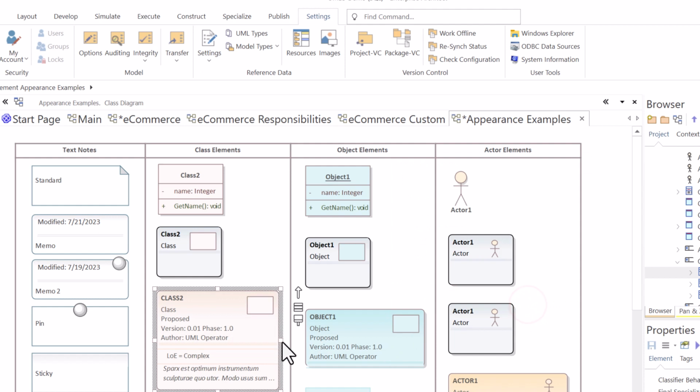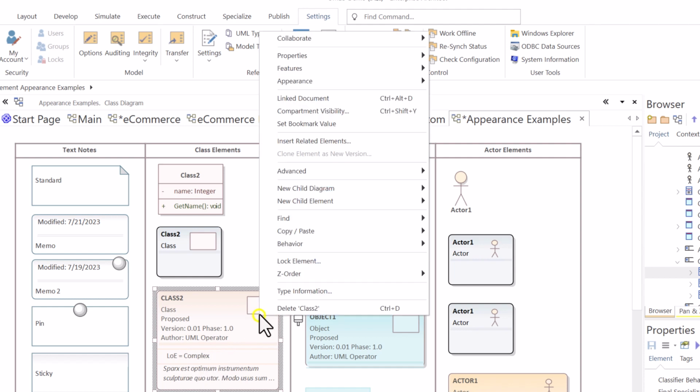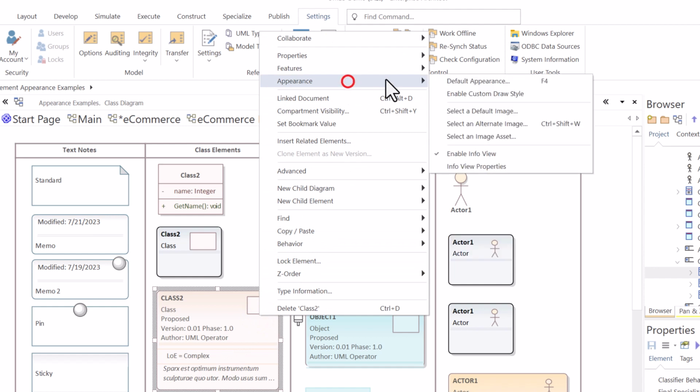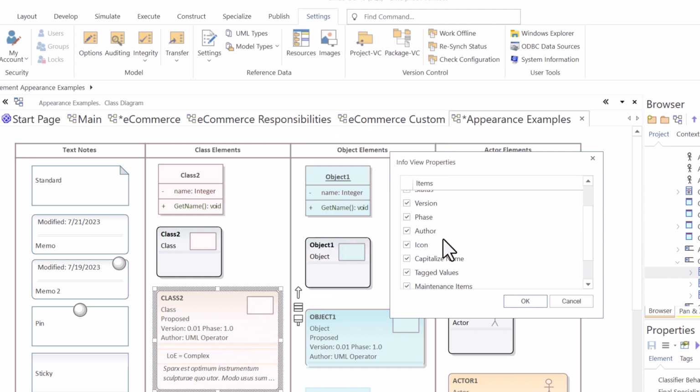So I hit OK. So now what we see is the name is all caps, the type is a class element, status is proposed, version and phase, who the author is. There is one tag value pertaining to level of effort, and here are the notes, right? Now, I had more than that I wanted to see in info view. But if they're not there, they're not going to show up, like maintenance items. Let's see, what else? That was pretty much it. I think I've got everything.